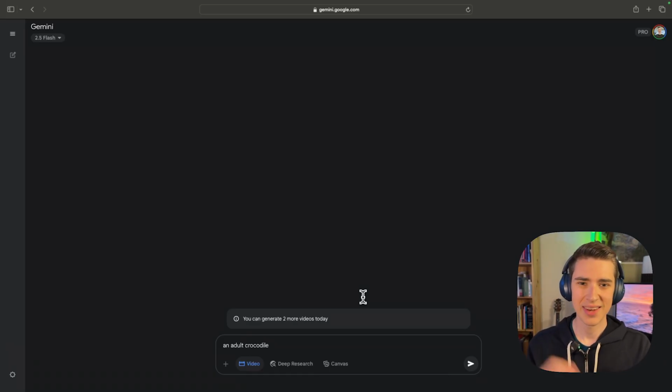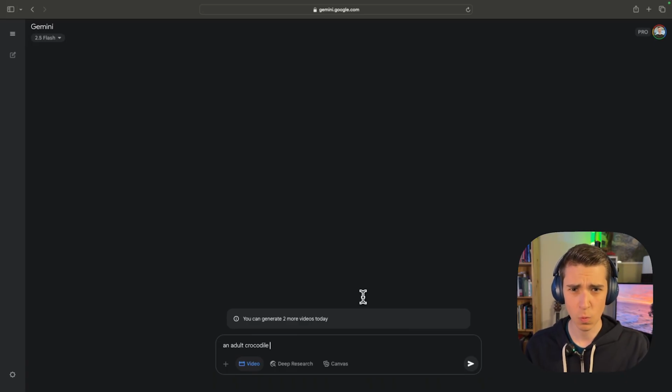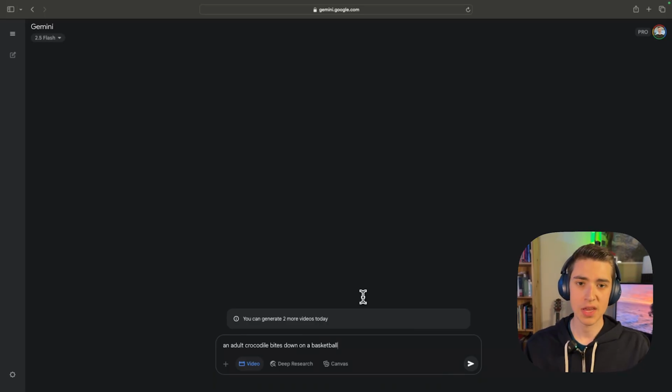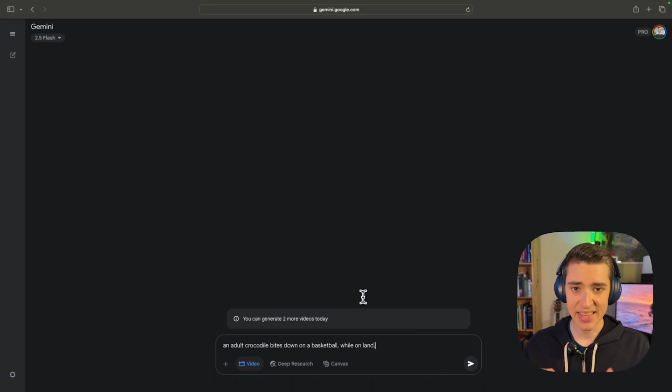For the next part of our prompt, now that we've got our subject, we're going to actually be doing the action. So in this case, this is what the AI model is going to consider when it's actually doing the main action of the video. It knows what an adult crocodile is, but what is it actually doing? So in this case, I could say an adult crocodile bites down on a basketball. This would be our other subject. So currently we have an adult crocodile bites down on a basketball while on land. Very simple prompt, but ideally in this case, we have now given it everything that it needs.